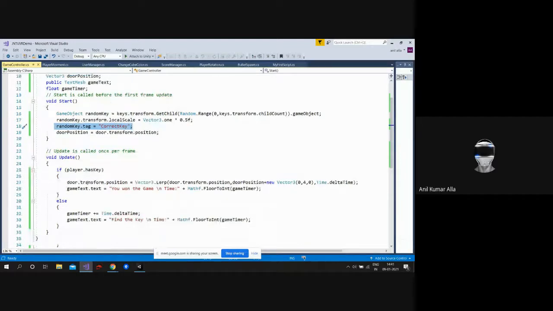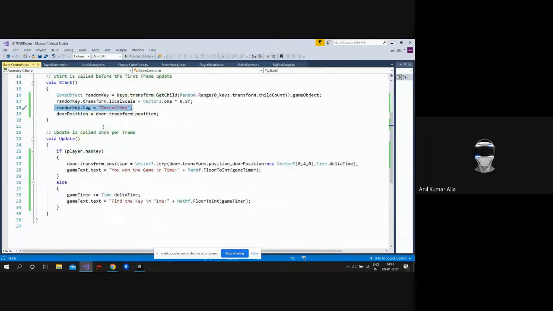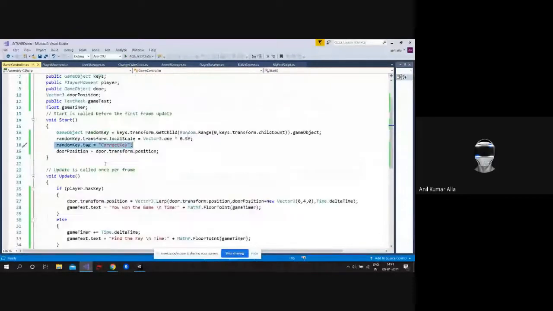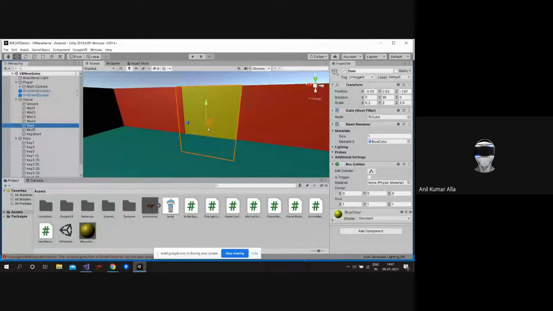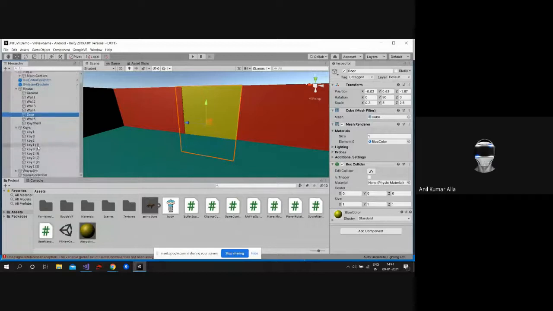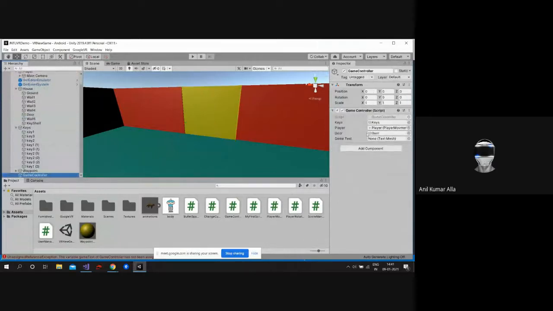Then in the update function, I'm trying to check every time: player dot hasKey. If this becomes true, then I need to open the door. So now what I have done is I took this door in the public GameObject in the controller. See this, I took this door from here.